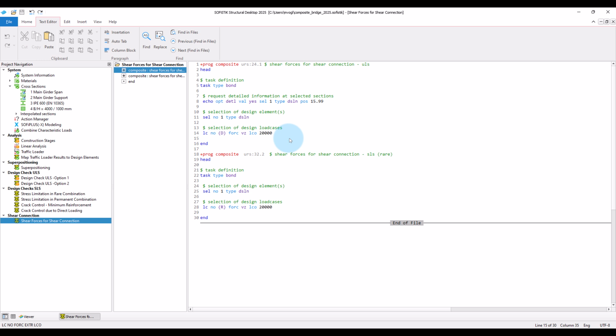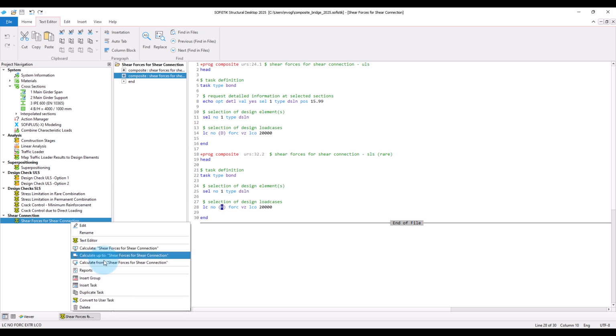Typically, the design of the shear connection also has to be checked in the serviceability limit state under the rare combination. For this purpose, we run the task a second time, now using design load cases of type rare. Okay, let's take a look at the results.